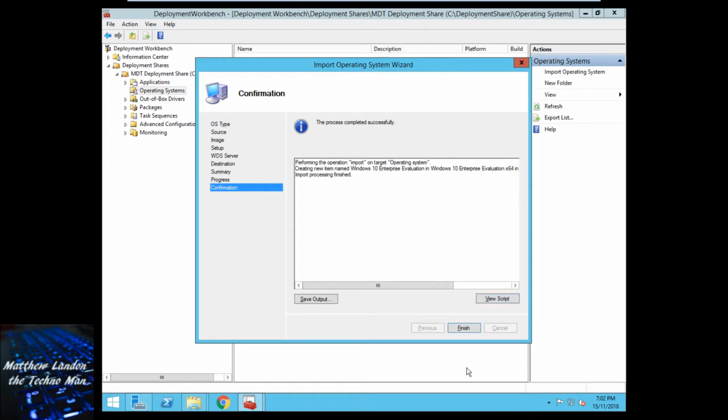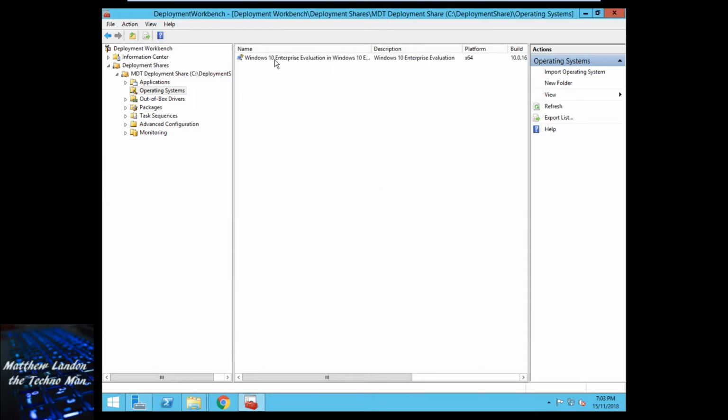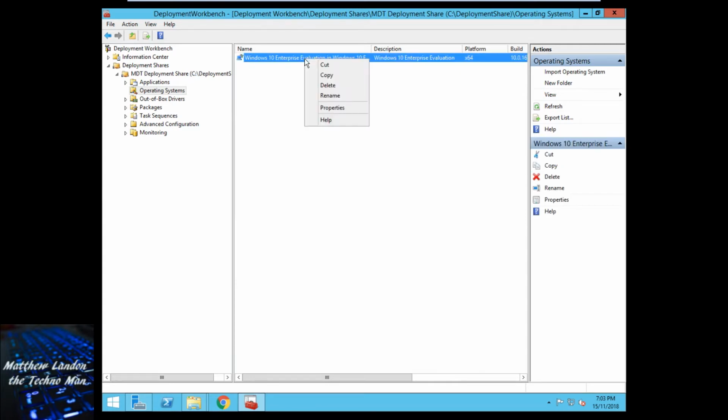Okay, so the operating system has now successfully imported. As you can see here, now we've got Windows 10 Enterprise, and I'm going to go ahead and just rename this because this drives me mad. So we've got Windows 10 Enterprise Evaluation.